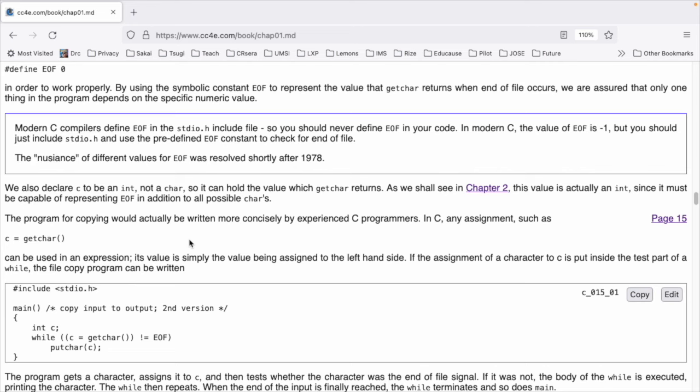I would note, most of that is incorrect. Modern C compilers actually define EOF in the stdio.h include file, so you never define EOF in your code. In modern C, the value of EOF is -1. You should just include stdio.h and use the predefined EOF constant to check for end of file. The nuisance of different values for EOF was resolved shortly after 1978.